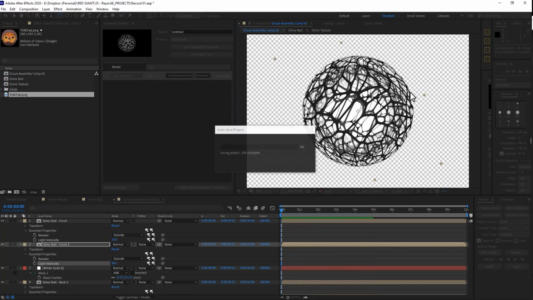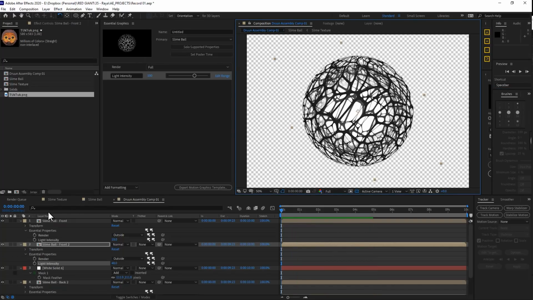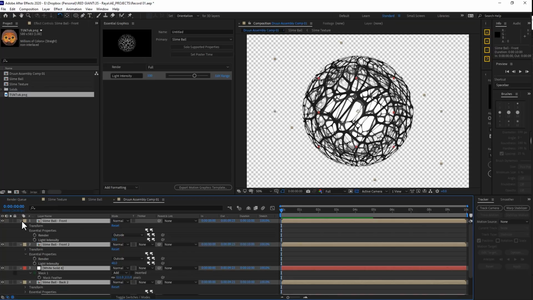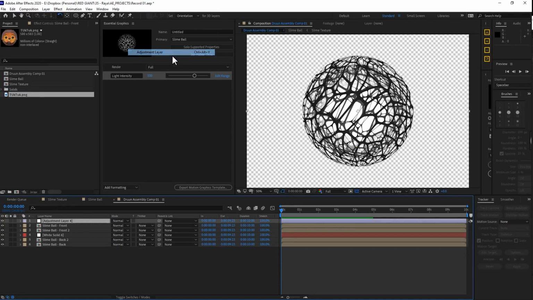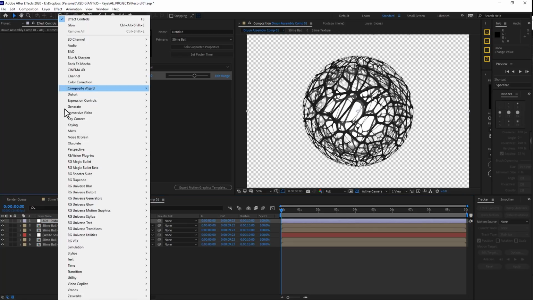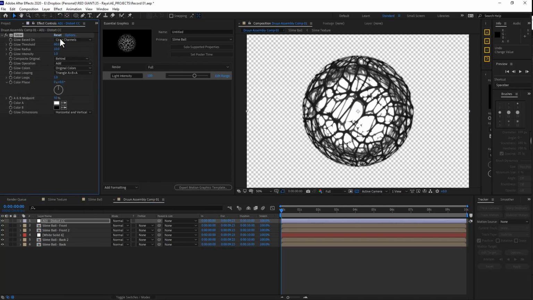Now, I'm aware this still doesn't really look like the Druun, so let's take a few steps toward that. I'm going to collapse all of these layers and then add a new top adjustment layer, and we'll call this the distort and color correction layer. Now in this adjustment layer, I'm going to add some stylize glow, pretty much the default settings, but I'll turn down the intensity to maybe 0.4, 0.3 or something like that.